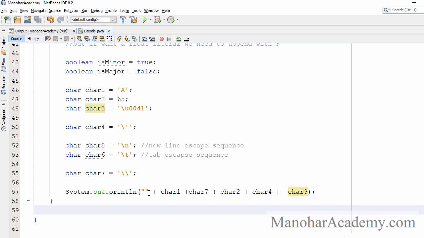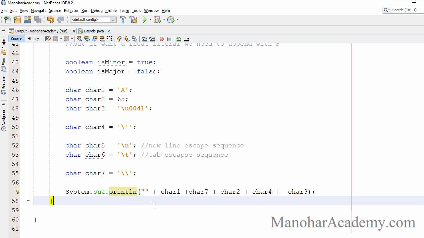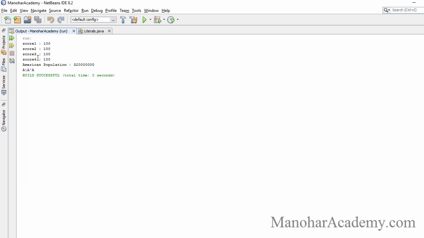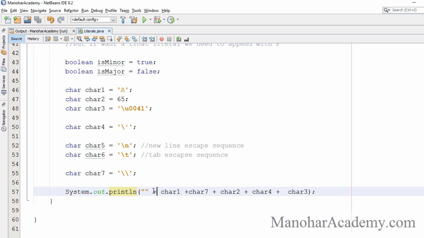So why did I include double quote here, right? Let's see what it prints with double quote and what it prints without double quote. Let's run this program. So as I said, all score 1 to score 4 are going to be 100. Then American population 320 million. Then we are seeing 3 A's and backslash and single quote. That's good. If I don't include double quote here, let's run without that.